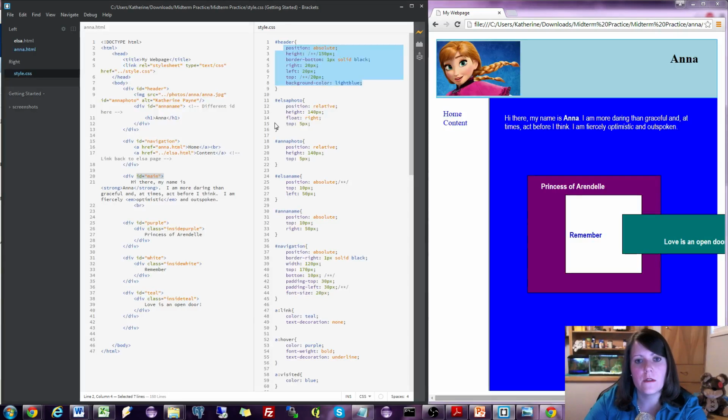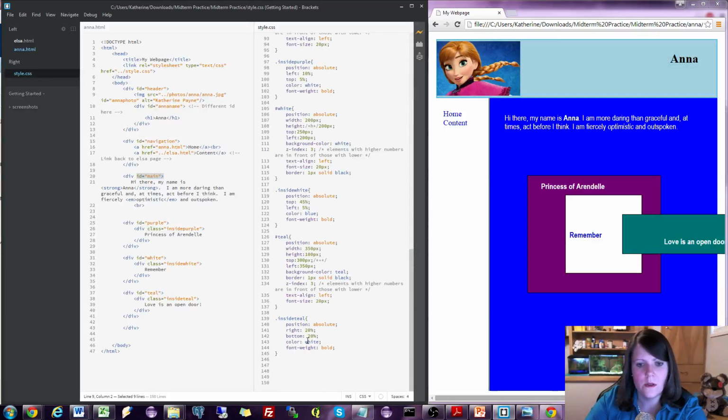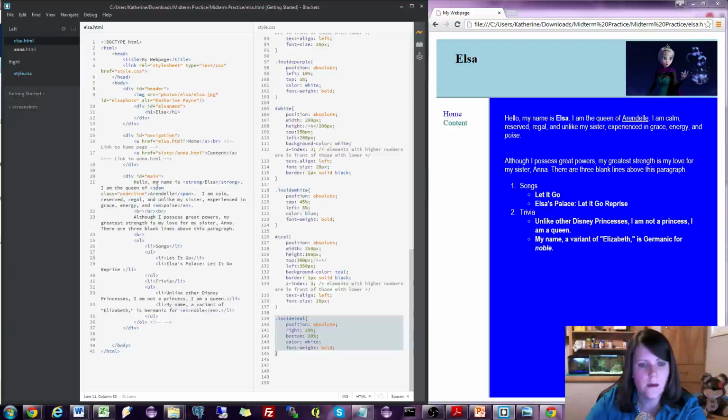We talked about the differences between using an ID and using a class. A class, for example, makes it very easy to make inline changes. If we look at the ELSA page, we had a class for underline, so we use the span tag when we're doing those inline changes.